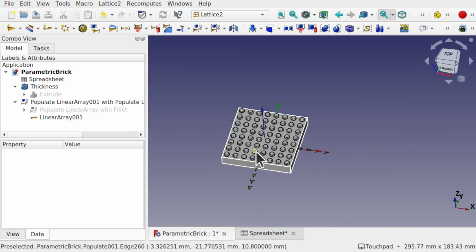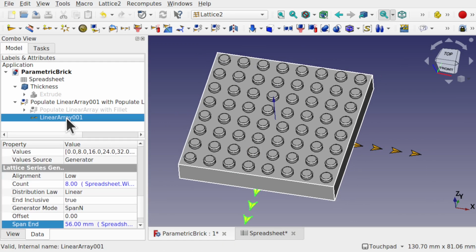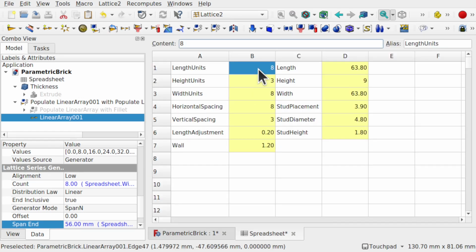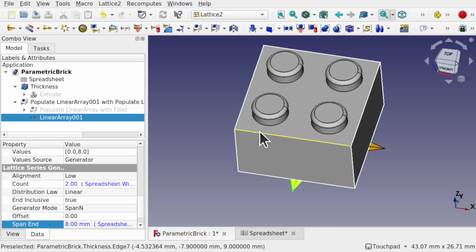And we can see that's working nicely now. And if we set this to our minimum value, so let's come back to the spreadsheet, click on the tab and set this to 2 and 2. Come back, we get the 4 studs in there. So we're going to move on to the tube on the bottom now.